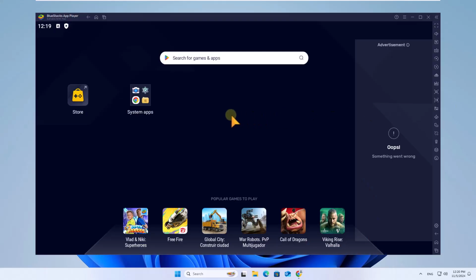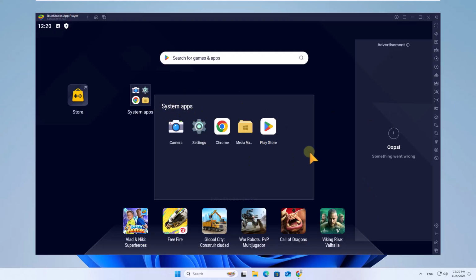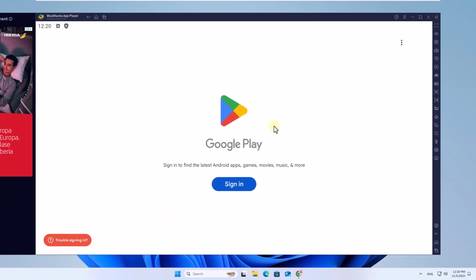There, click on System Apps and then click on the Play Store. There, it will be possible to download Android apps on your laptop after logging in.